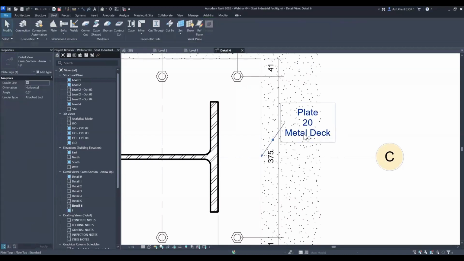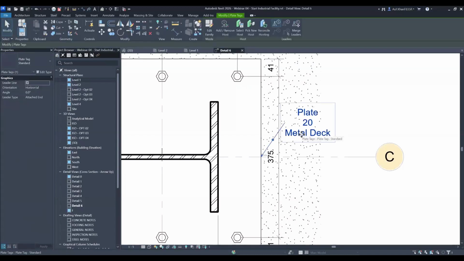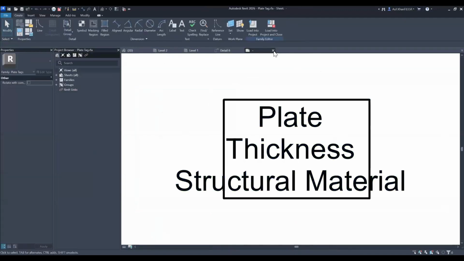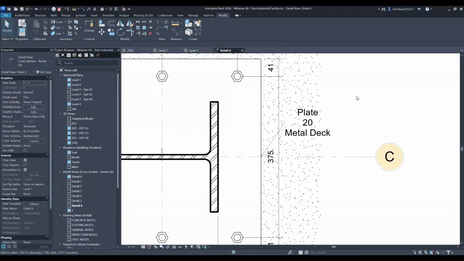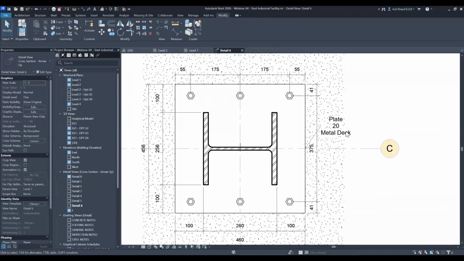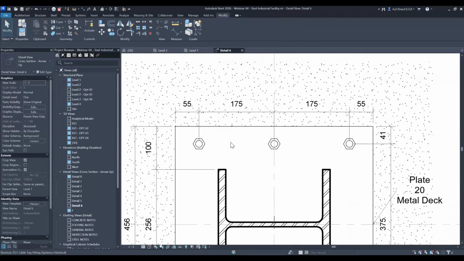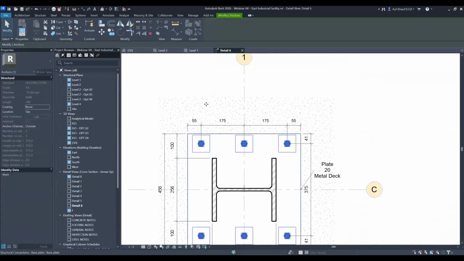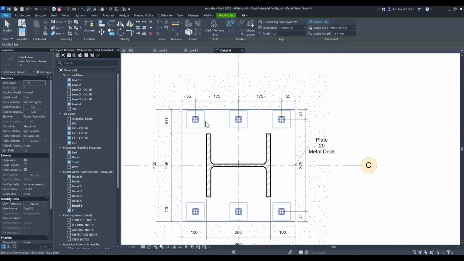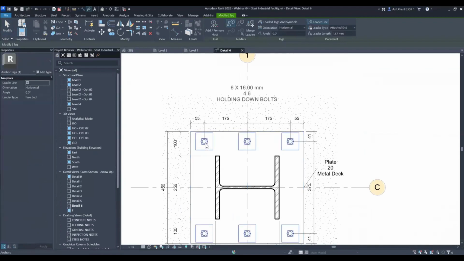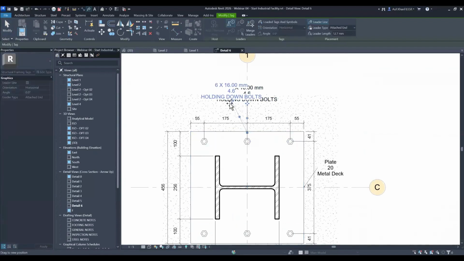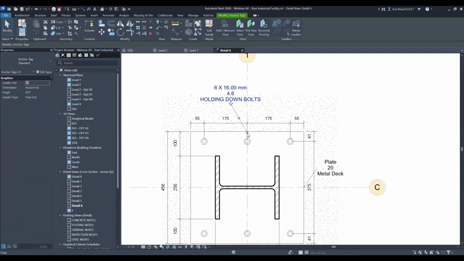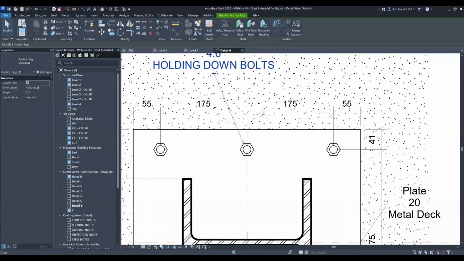Now, this is basically a standard tag. If you want to customize, you can double click on it and you can customize as much as you want. We already talked about the customization in the second webinar, I believe. And then the next part you want to do is tagging the anchors. Excuse me, I forgot to place my tag. All right, tag tool is activated, and there it is. It's showing me 16 mil 4.6 holding down bolt was used over here, and you have the option to just place it at the hold down bolt anchor, and there it is.